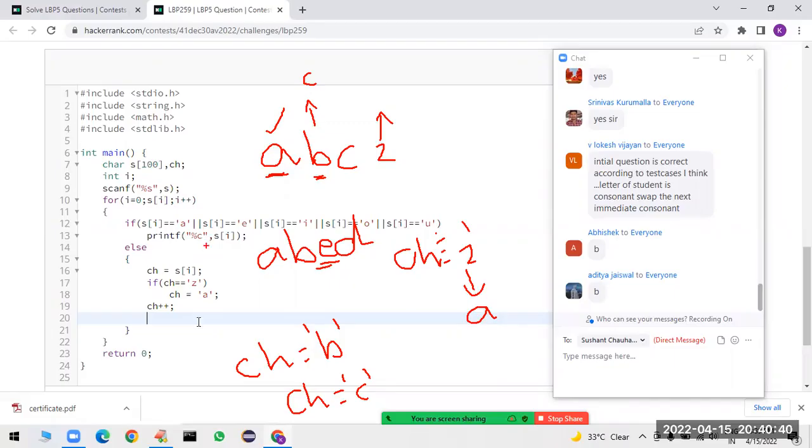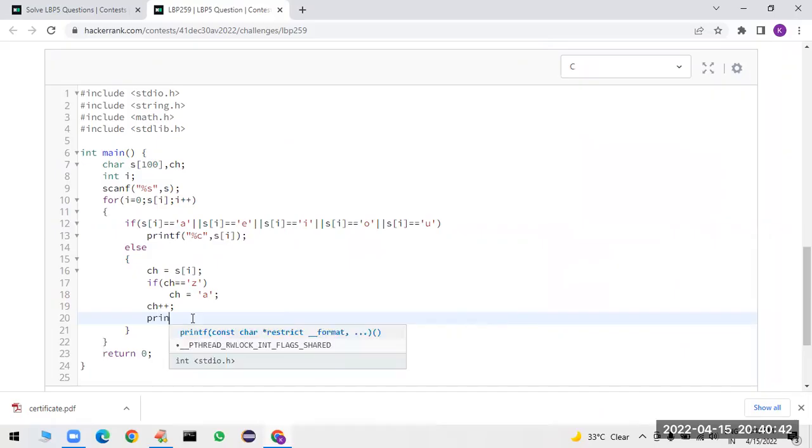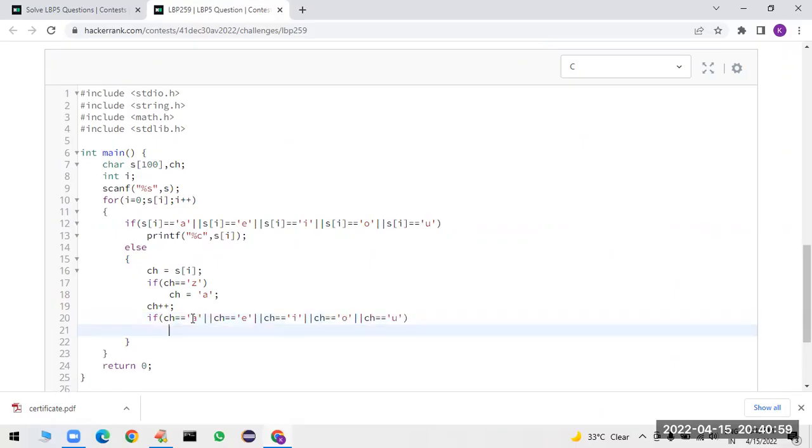Yeah, we can try. So here also we have to check, right? If again your CH is equal to A, E, I, O, U, if it happened, then what we have to do? Then we have to print that character. Okay, fine. Else, what we have to do?